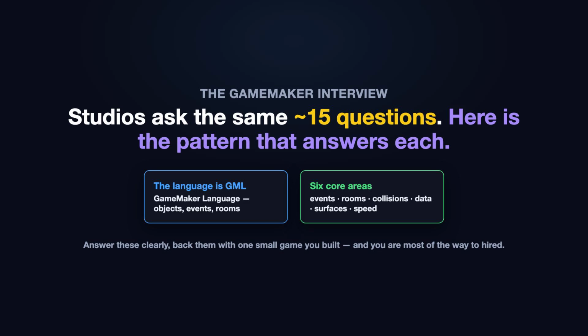That is basically it. So in the next few minutes I am going to walk through all of them, grouped by topic, and give you the pattern that answers each one. The language, by the way, is GML, GameMaker Language. If you can talk through these clearly and back them up with one small game you actually built, you are most of the way to hired.